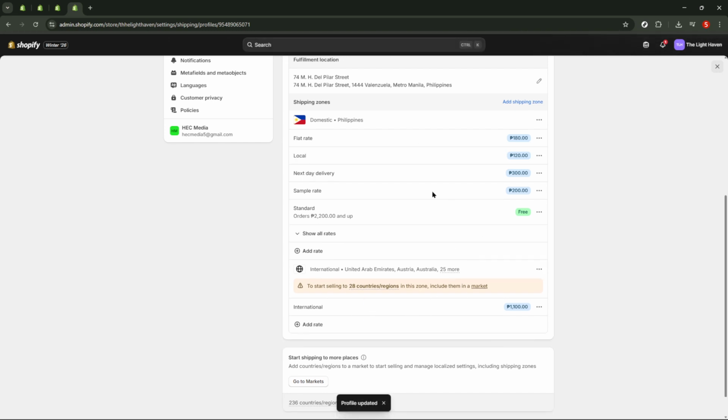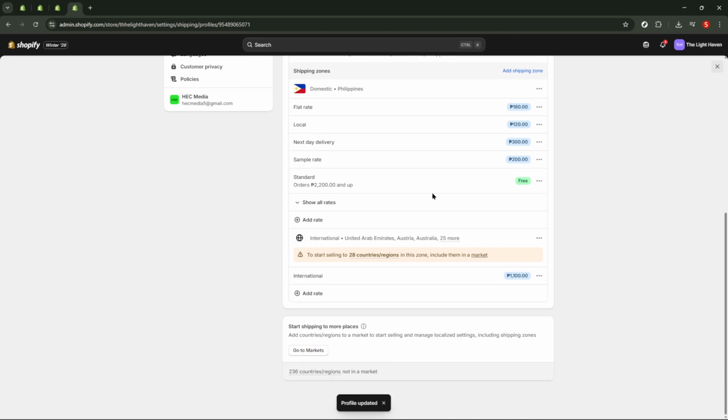To double check, run a quick test order to an address in that zone and confirm the label and amount look right. If you sell to multiple regions, repeat the same setup inside each zone with the appropriate price. Keep an eye on conversion rates and shipping expenses over time, and adjust the flat fee as needed to stay profitable while keeping checkout simple for your customers.